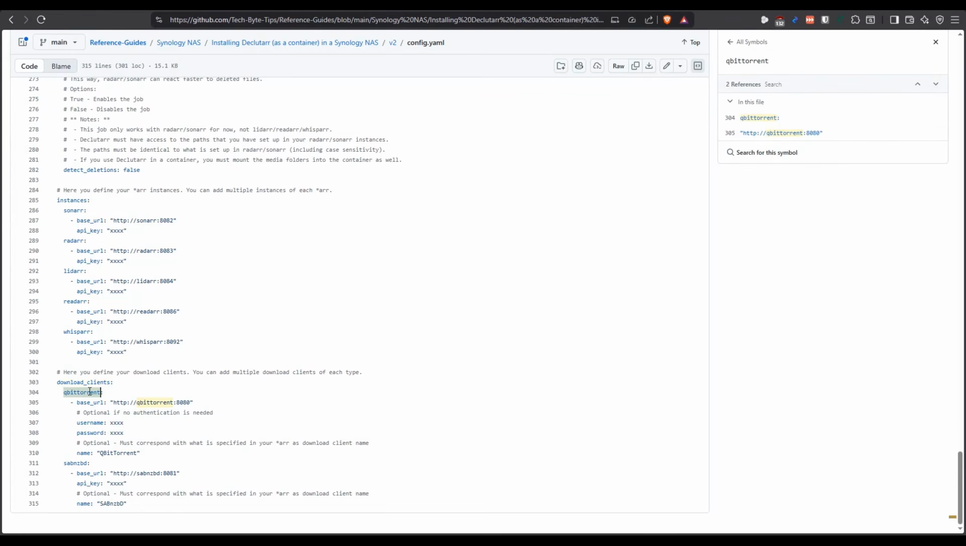And then in the download clients, we have something new here. Previously we had qBittorrent, but now we also have SABnzbd as an option here, so that it can communicate with SABnzbd and help you to manage the queue there too.